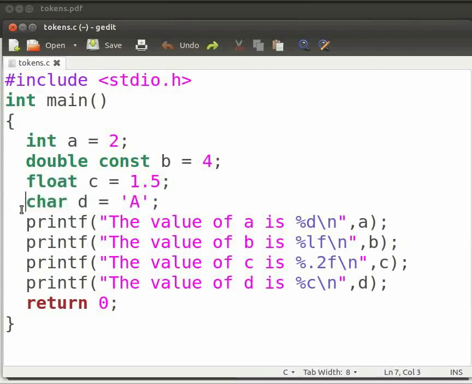It is easy to see that int, double, float, and char are data types. a, c, and d are variables. Now come back to our slides. We will know more about data types and variables.